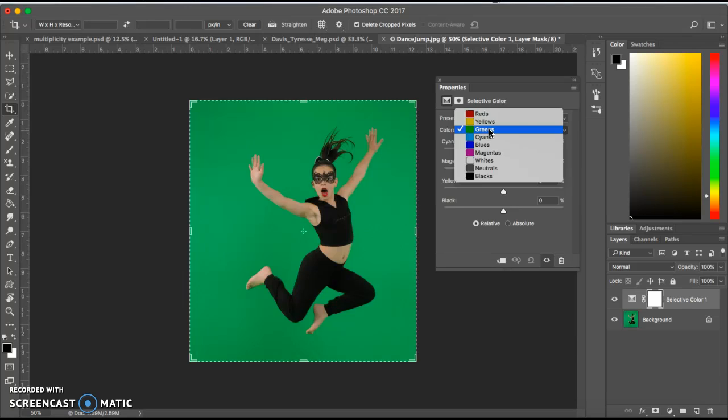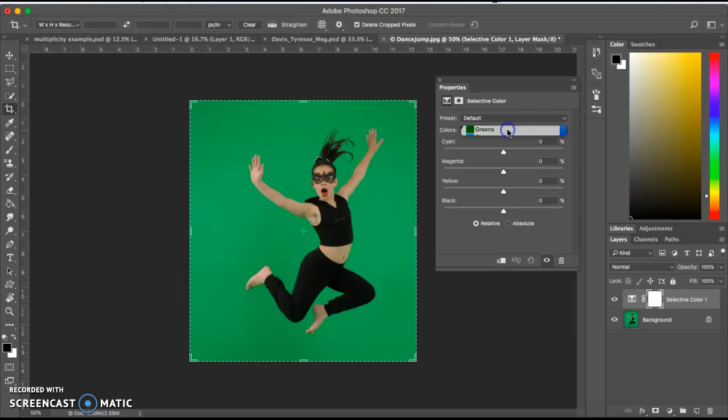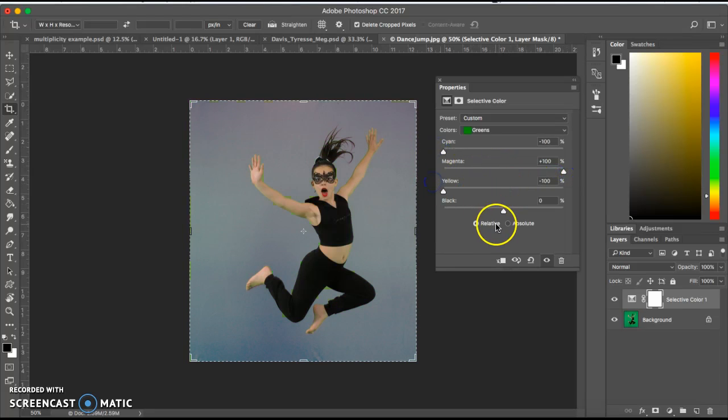Since my background is green, I'm going to choose greens. So all the adjustments that I am going to make here are going to adjust anything in this picture that's green. So obviously most of the background here is going to be adjusted. And then as you slide around these different tabs, you're able to change the color of the background. And it's all going to basically give a different effect or a different color. So I'm going to leave that.